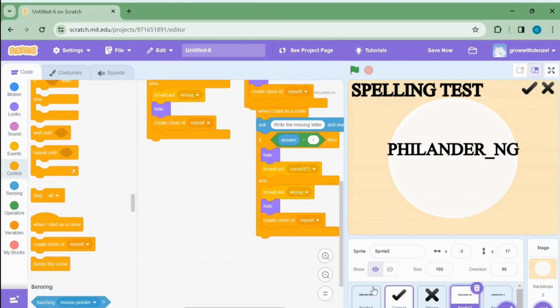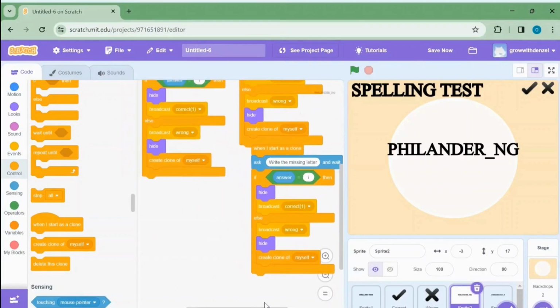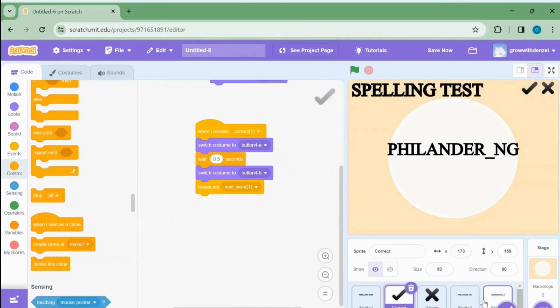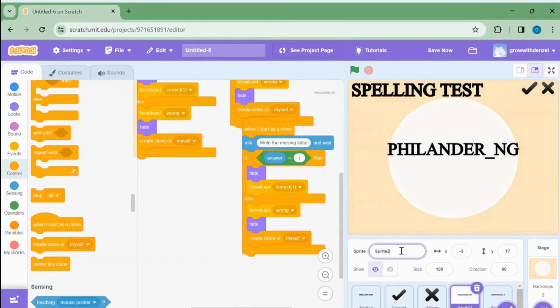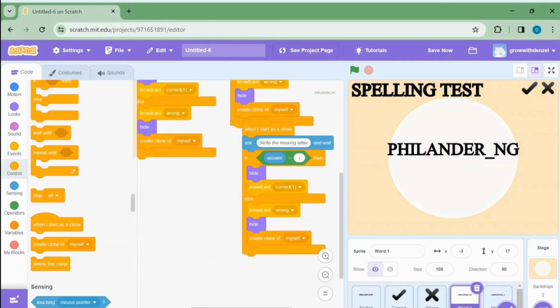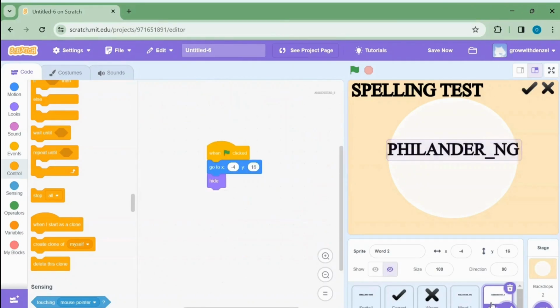Now all we need to do is to make sure the next word shows. Once the correct has received it, it broadcasts the next word. You can change this to word 1. You can also change this to word 2. This is philandering, and this is ambidextrous.